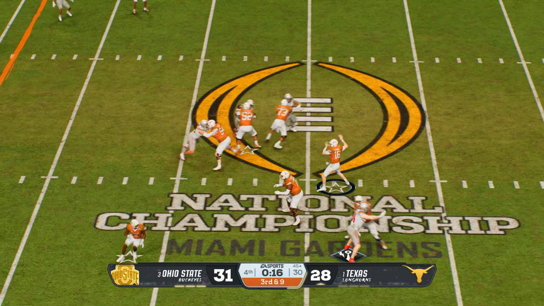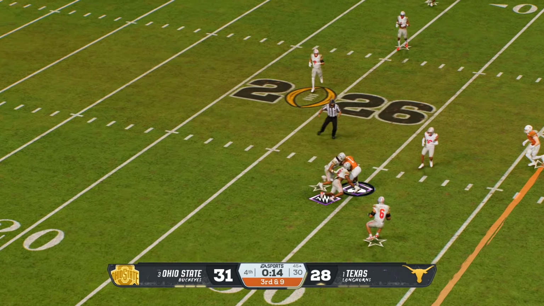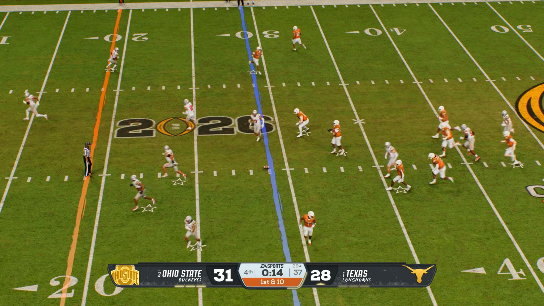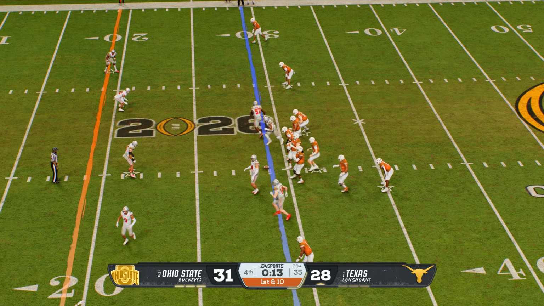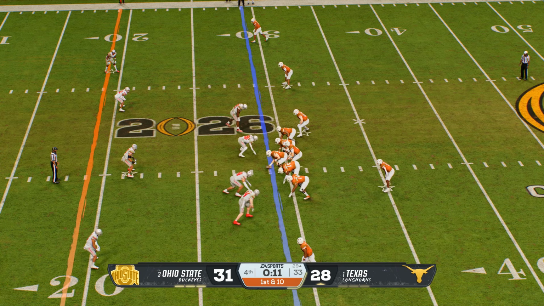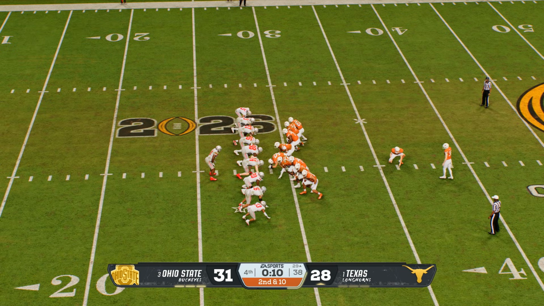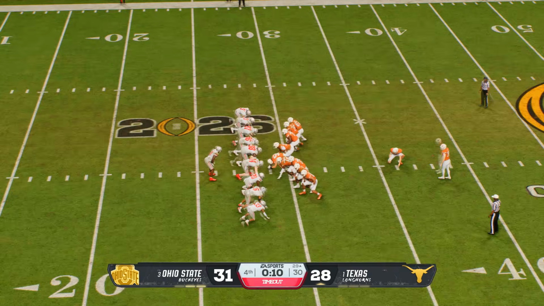Dropping back, looking to throw for the first down. Oh, what a grab! They make the stop, but good enough for a first down at the 29. Longhorns will come to the line to run the hurry up. And the offense wisely spikes the ball here to stop the clock. So now we're going to have a crucial field goal attempt coming up.